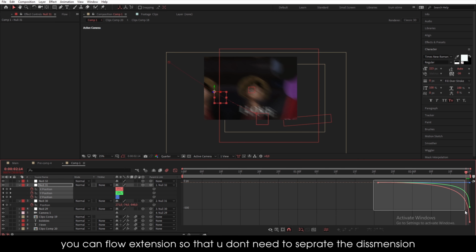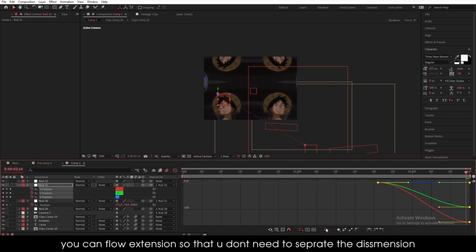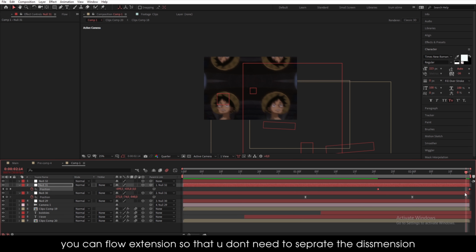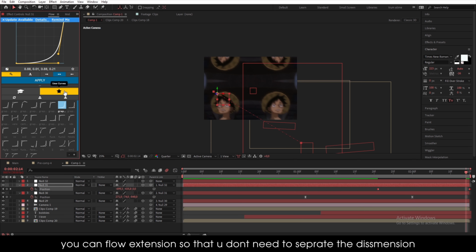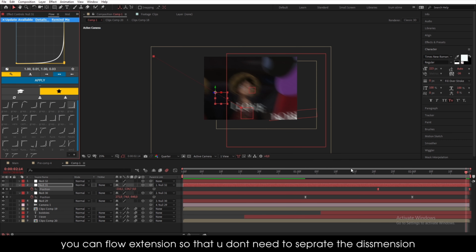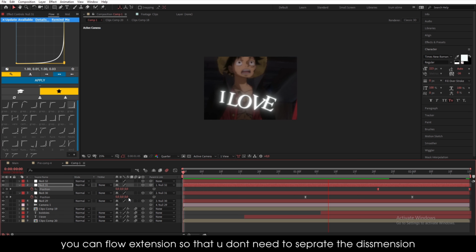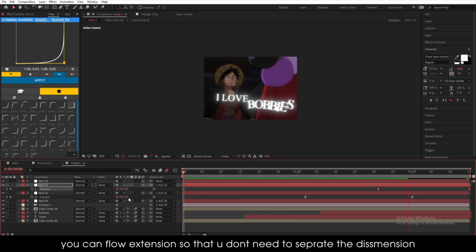But for who doesn't want to separate the dimension every time, you can select this one. You're gonna use Flow, which is a plugin. You can find the download link on my Discord server. Just set the graph like this, and then we're gonna hit apply. Don't need to separate the dimension, which is so good, very good. And now we're gonna set something like this.